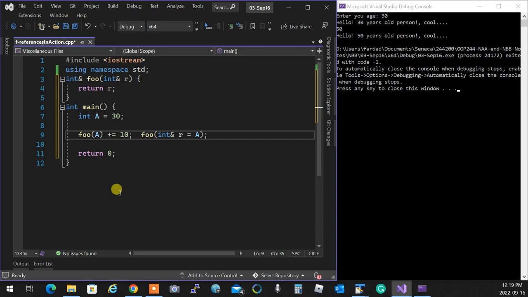A is passed to R. R becomes a new name for A. Foo, the whole function, when returning R, becomes a new name for R. So if I do that, you're essentially saying add 10 to A. It's crazy. There is no reason I want to do such a thing, but it's just showing you what is the outcome of what I have written over here.